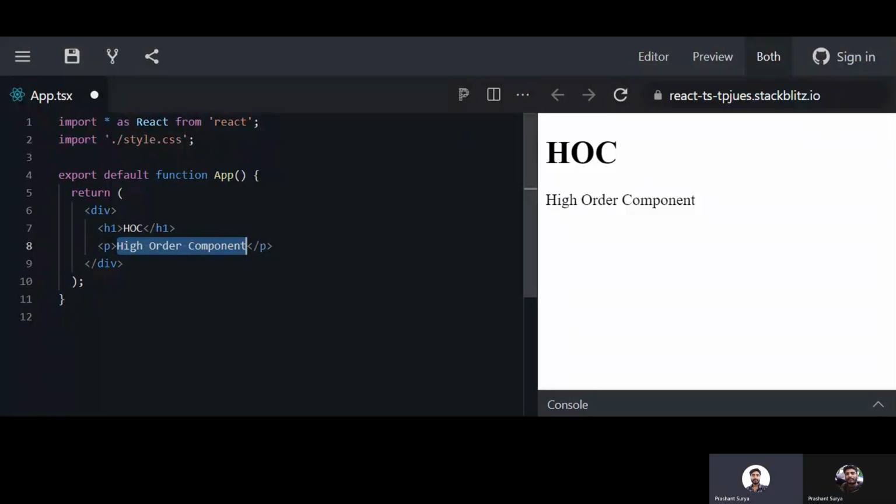So HOC is like a machine. It takes some input and gives some output. What is its input? Its input is a raw component which doesn't have the features which are inside this HOC. So the output will be a new component which will have the raw features as well as the HOC features. Okay. So how do we create and implement it?